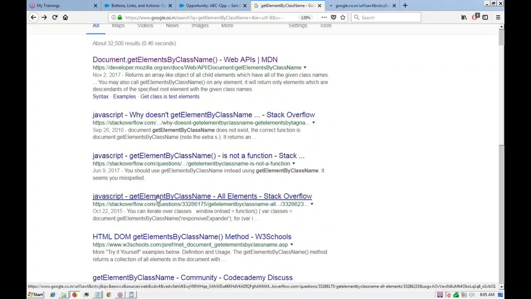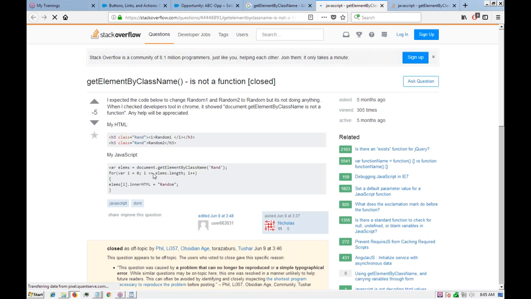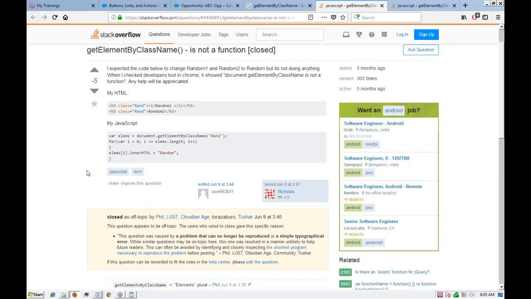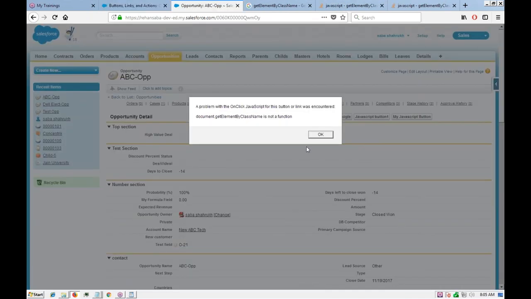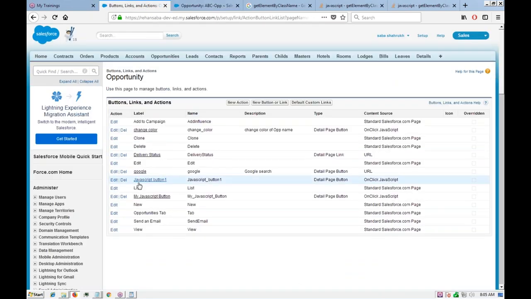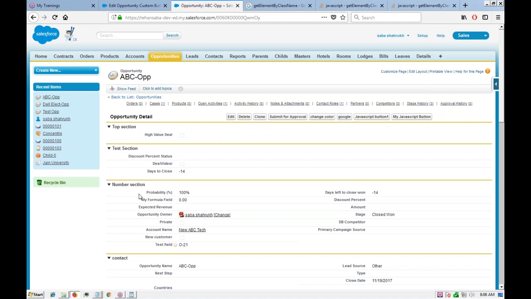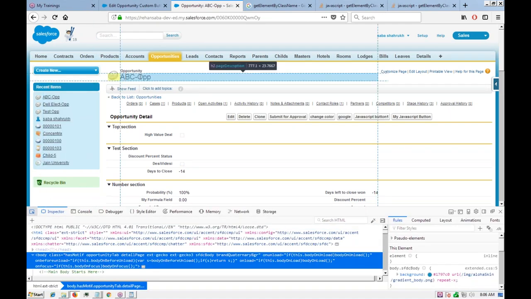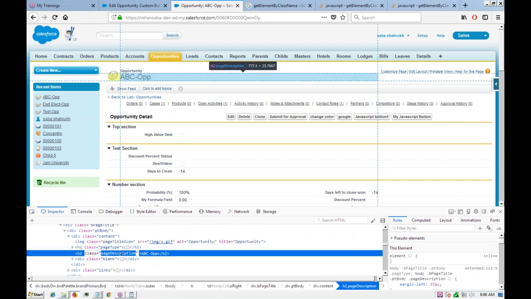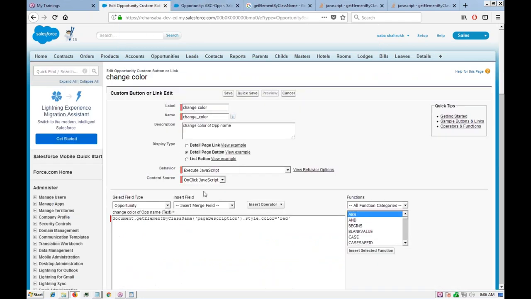Let's try this. Document, in class, yeah. Class name also we have to place in single quotes. We did single quotes, yeah. Class name should be in single quotes. So we have done the class name in single quotes. Page description, is this correct? We'll just see. Page description, we'll just copy it. Okay. Yeah. Okay. Quick save.